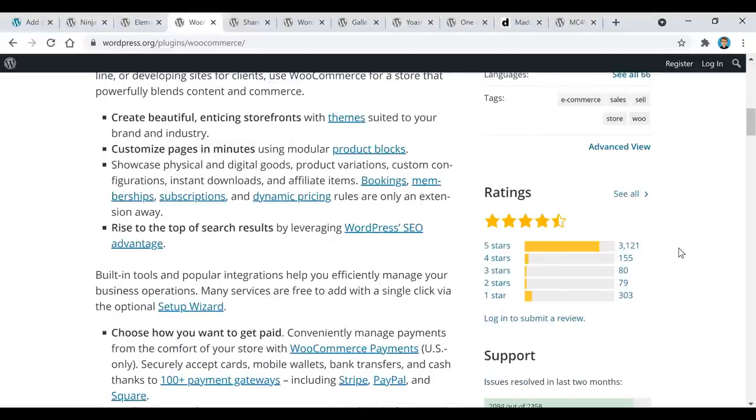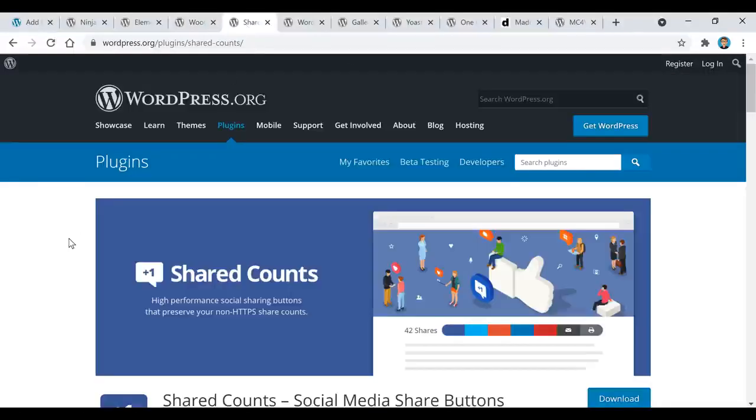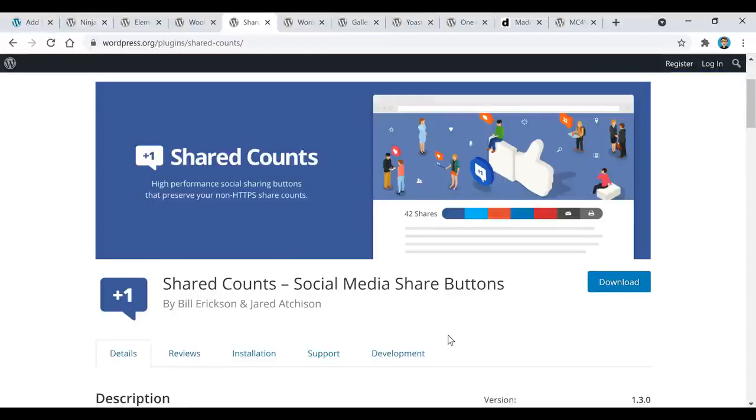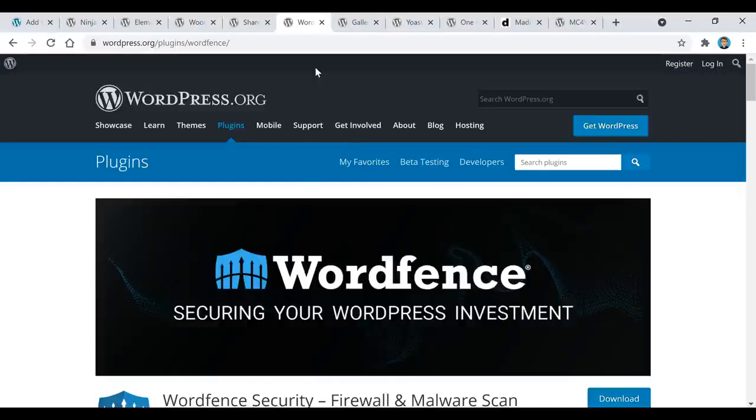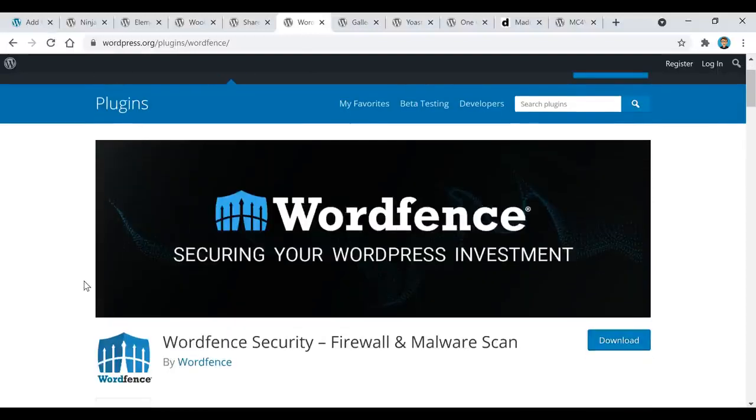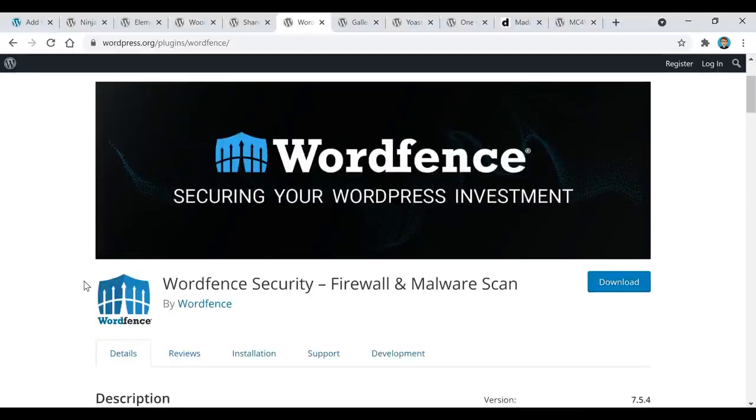And now this next one here is called Shared Counts, and basically what this does is it allows you to put social media buttons on your website. So that way the users on your page can interact with it and you can show your social shares that each post gets. And now this next one here is called WordFence Security, and what this does is it's a free plugin to keep your WordPress site safe. And this plugin is also very popular.